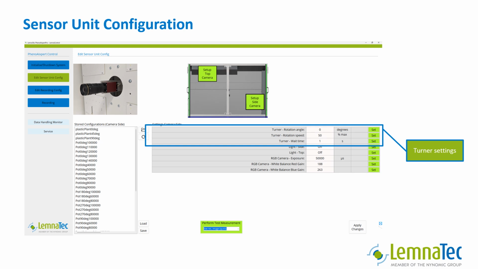So if a plant is very delicate, you should turn it slowly and give some waiting time after the turning. For robust plants, you can speed up the turning and minimize the wait time. This speeds up the overall process of the imaging.